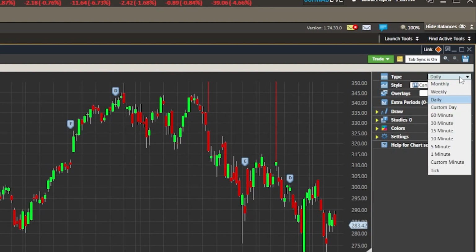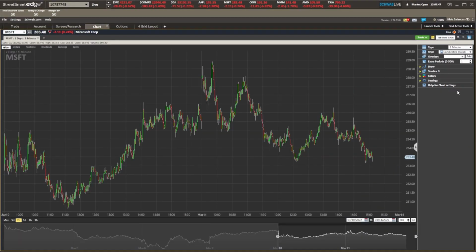If I were to click on that, I have the ability to change that time period. So let's say I wanted to go to a 1 minute chart. Each candlestick represents 1 minute of trading. I'm going to go ahead and click on that, and now you can see I've got a much more hyper-focused view of Microsoft. At the moment, I'm looking at a 2-day, 1 minute chart.